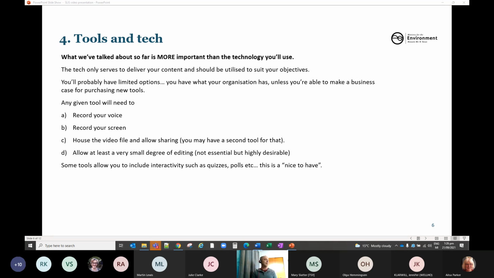So any given tool, you'll need to record your voice because you need to talk to deliver the content. Record your screen, so you'll need to record yourself pointing around, whatever it is that you're demonstrating, that you're training your users on. You'll need somewhere to house your video file, and you'll need a link that will take your users there, so you can push it out and share it with the rest of your organization. You might have a second tool, and we'll get into that in a second, that might not necessarily be the tool that you use for recording.